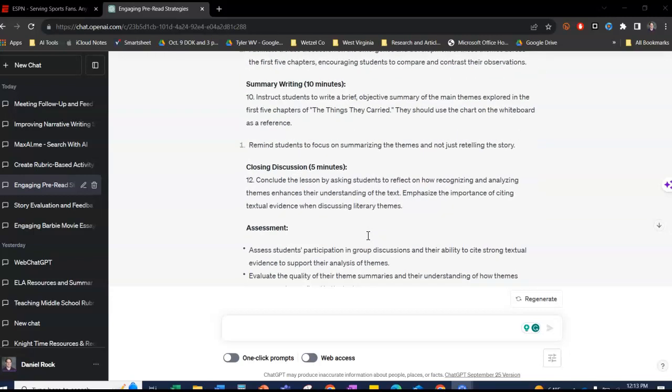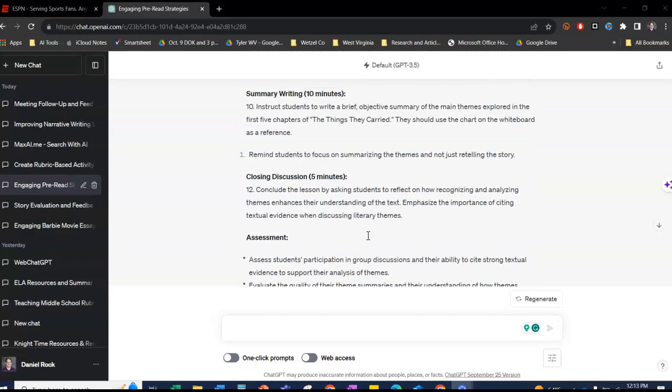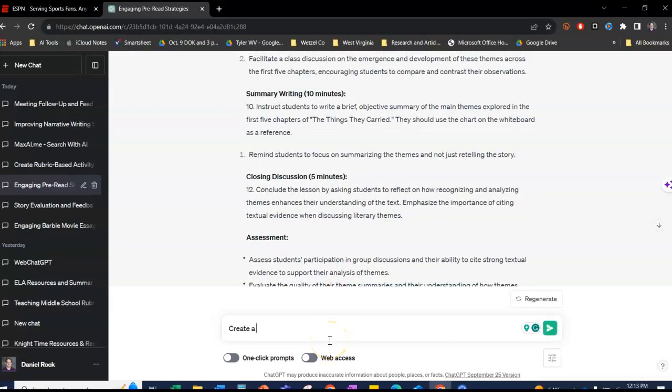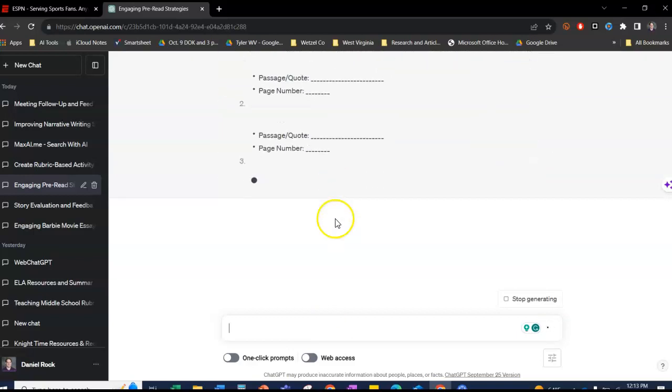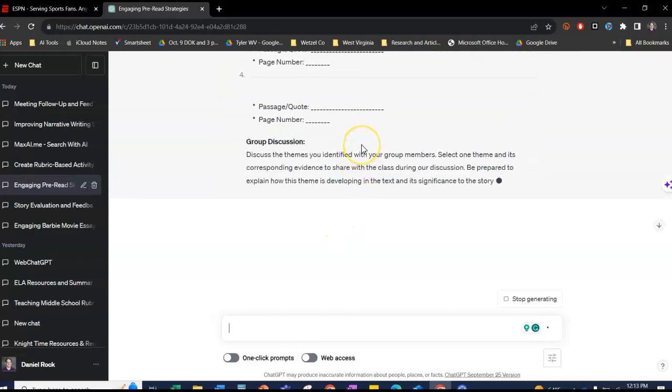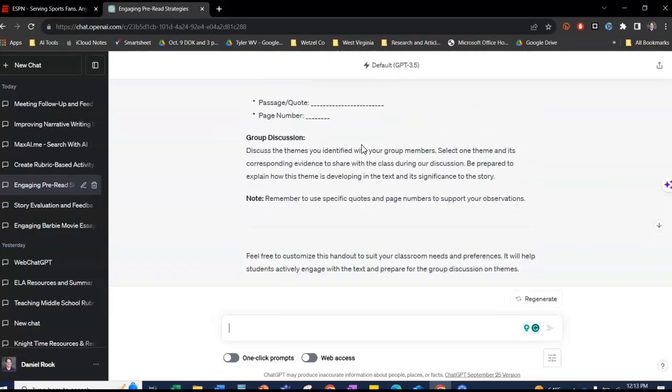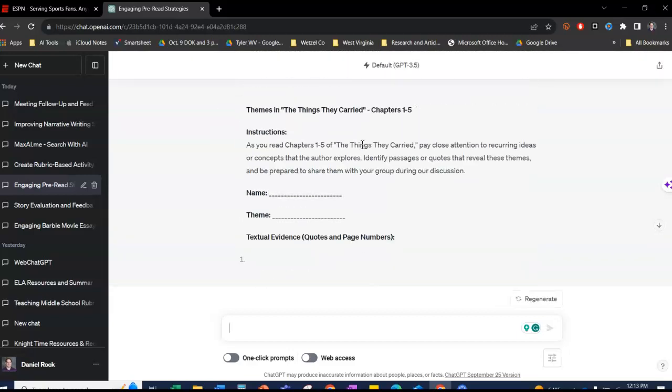Interesting. Okay. And I can even say, create a handout for the themes chart. Okay, so it'll do that kind of stuff. All right, so that's just a quick review of what we talked about and how we did it. Sometimes after you talk to somebody, you forget, so I thought this might be helpful.